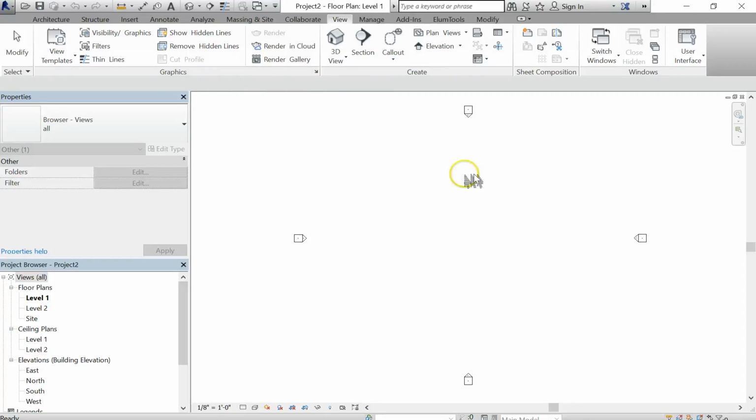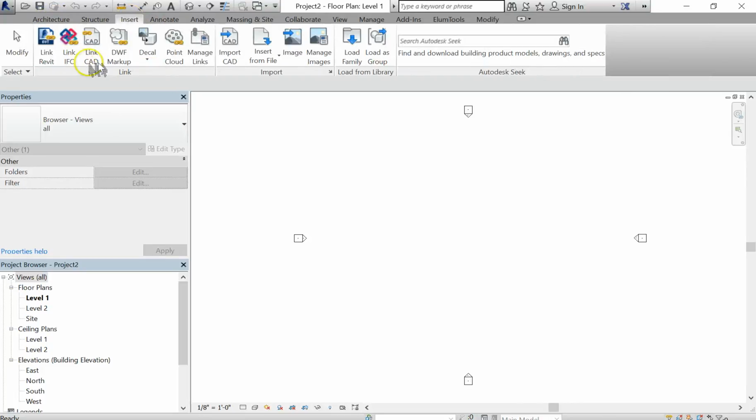And so to get started now with the project, what we're just going to do is get you started with the site plan for your project and give you a head start on making the topography for your design. So to do that, the first thing I'm going to do is insert the CAD file that I've included on Blackboard. And you have two ways to insert CAD. You can link it or you can import CAD.